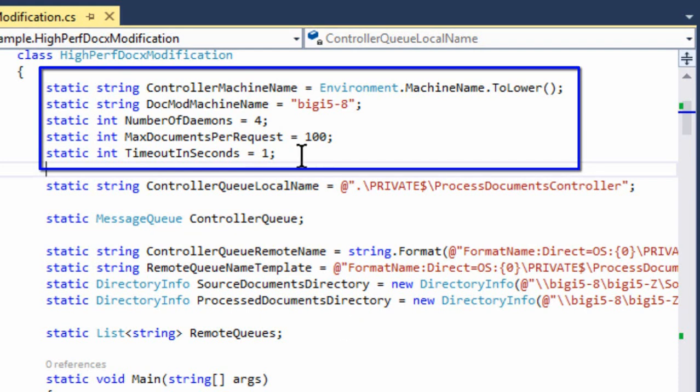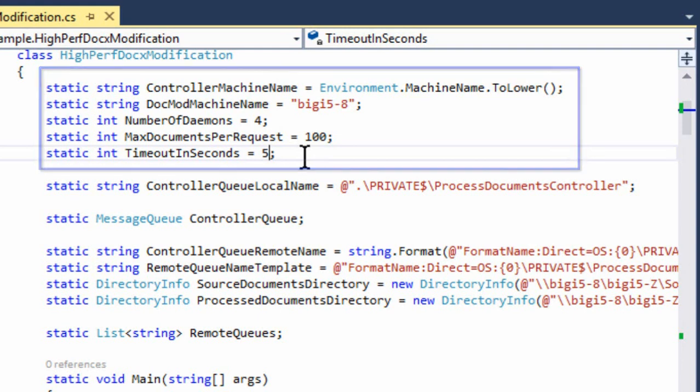Another thing that we have here is the timeout in seconds. I'll change this timeout in seconds here to 5 seconds. So this says that if accepting revisions in any document in that document list takes more than 5 seconds, we're going to stop it and report that that process timed out for that particular document.